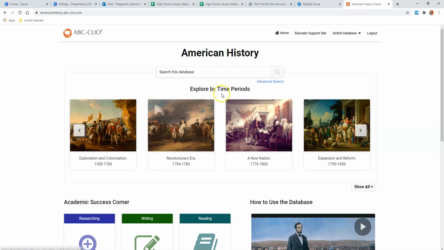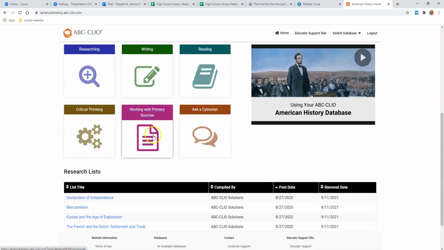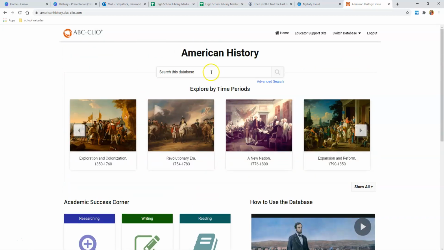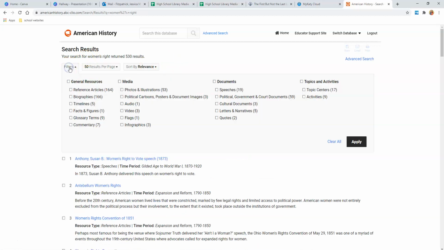This can narrow it down by time periods if you're looking for something specific. And then you can also search. So we can go to women's rights. And it'll pull up different things on women's rights, all different articles, and it's sorted by relevance. You can also filter it by what type it is. If it's a photograph, if you want a timeline, different quotes, activities, things like that.